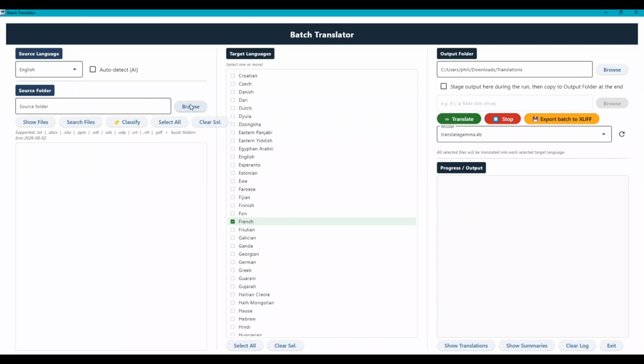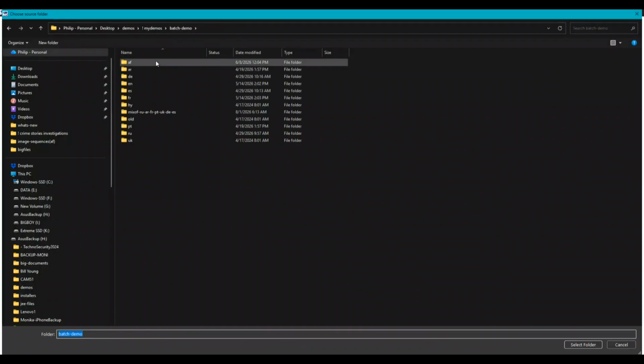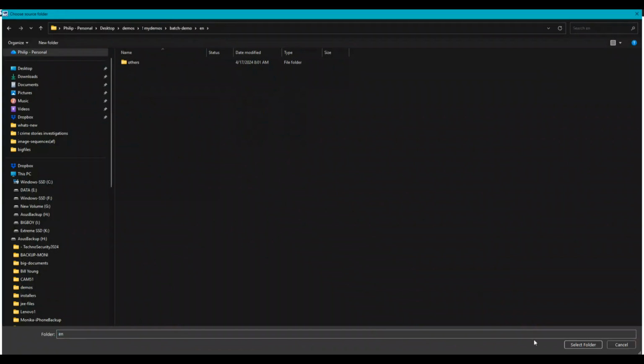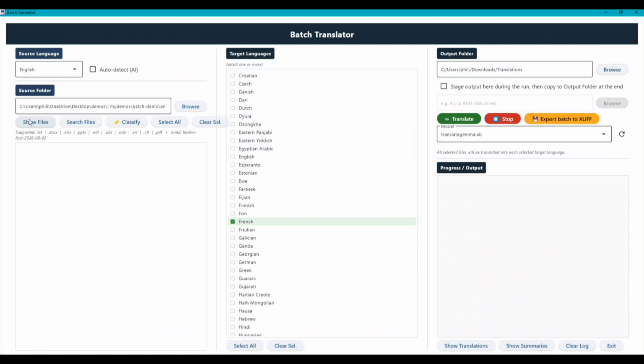Let's select the files to translate. Select the source folder and browse to where your files are. After selecting the folder, click Show Files. There may also be subfolders now. Let's ignore it for now and simply select one file to translate.